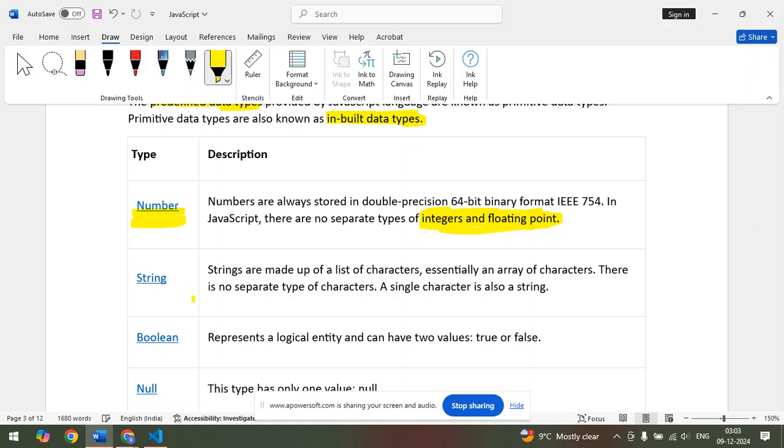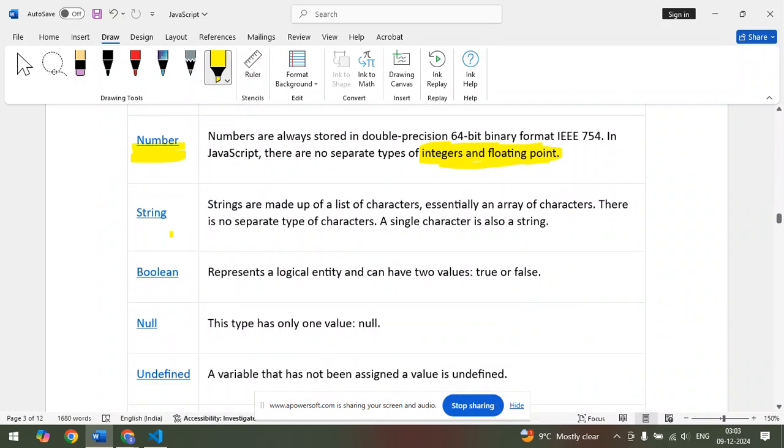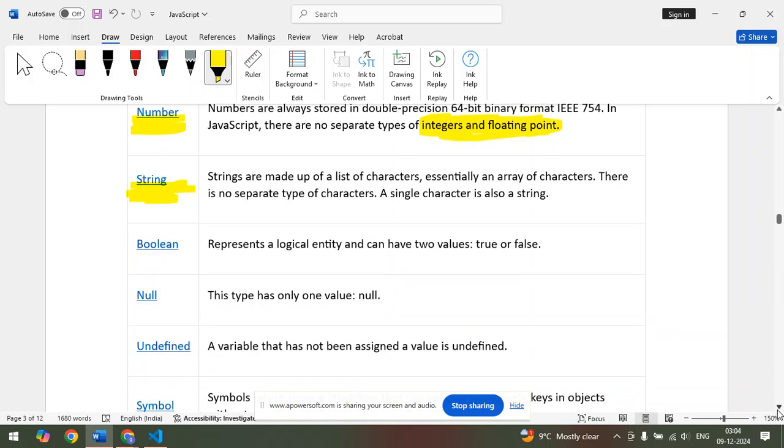Okay, only number. And next we have string. A string is generally made up of a list of characters, essentially an array of characters. There is no separate type for characters, so a single character is also known as a string. In Java, we have a separate data type for character, and for string we have a class, the String class. But here we have string for both character and string.